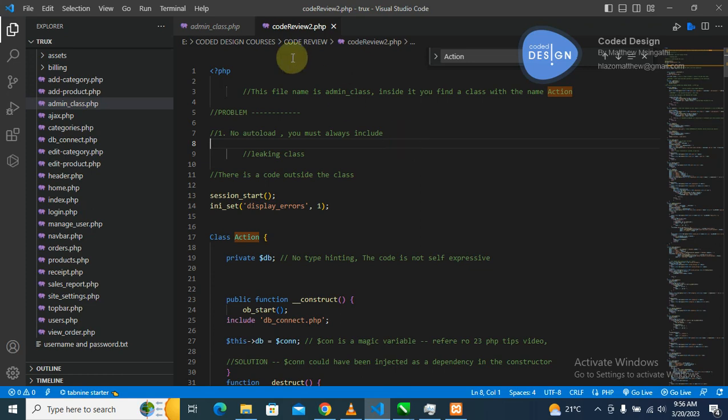Okay, so this file name, it's admin.class, and then this is the content inside it. So my first comment is the file name is admin class. Inside it you find a class with the name action. Okay, so this is what I mean. The name of this file, it's admin_class, and inside the file you find a class action. Okay, so what's the problem with that?